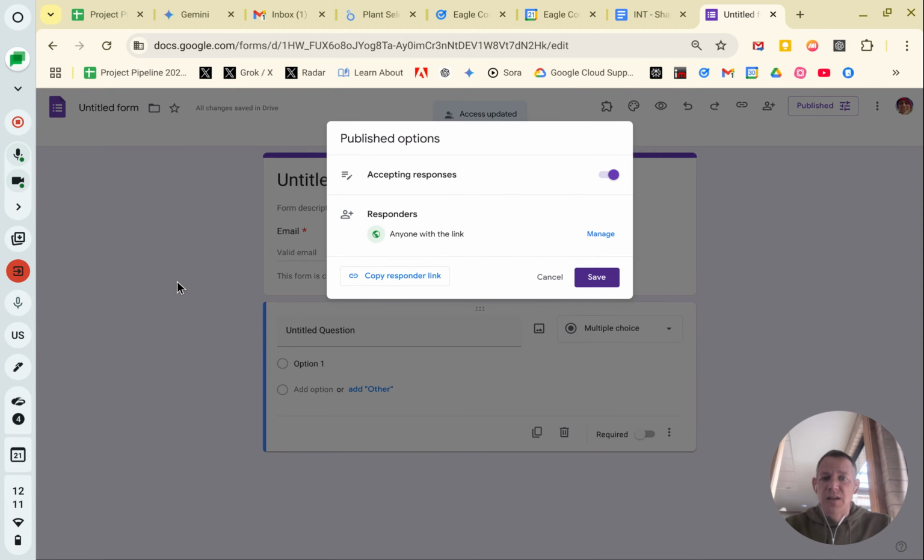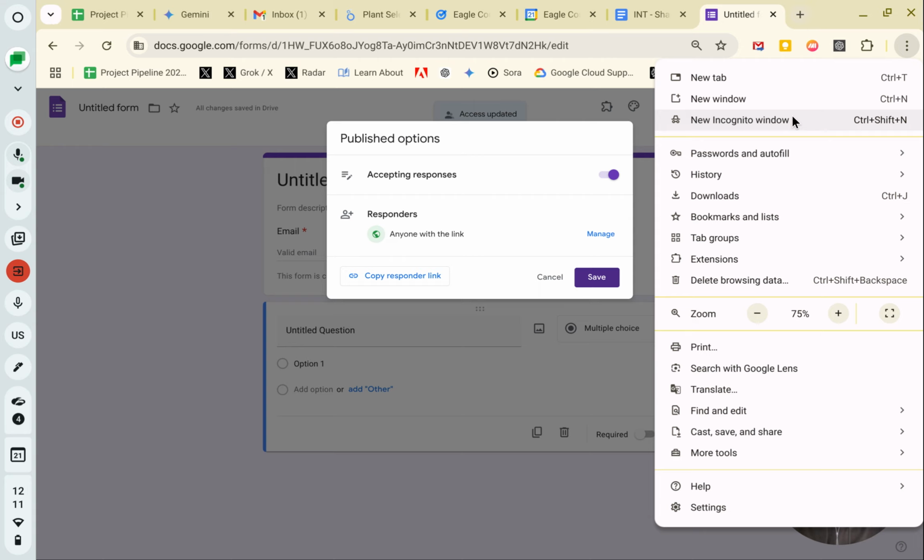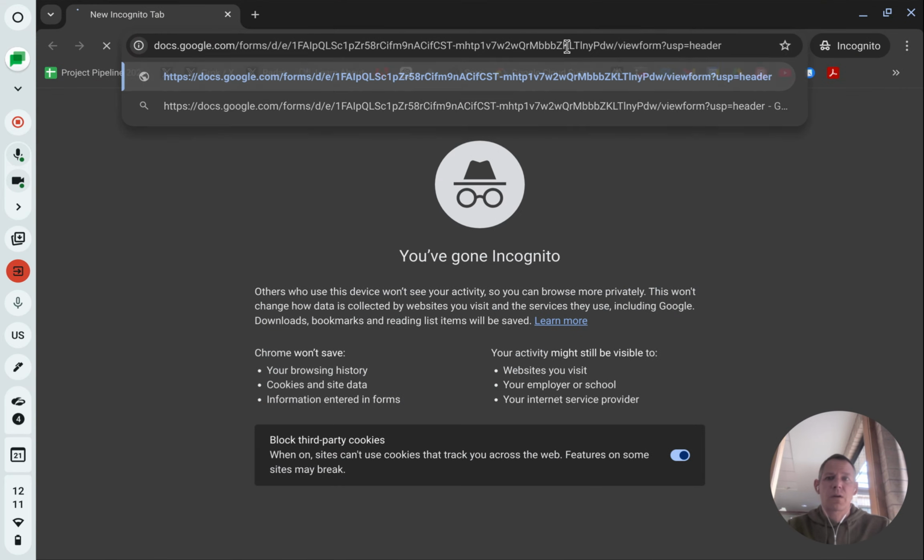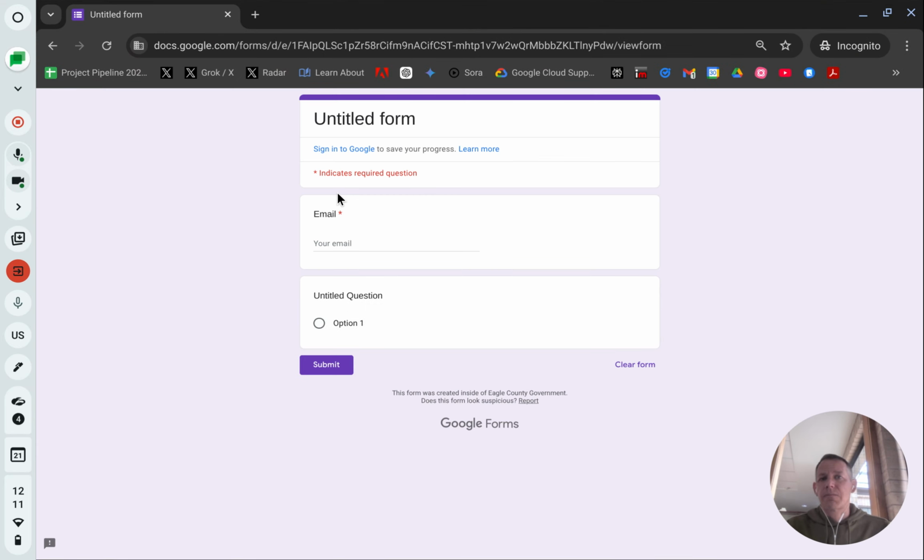It gives you the option now to copy the responder link. Should be the same thing, but let's go to the incognito window. Click that, and now I'm not signed into the incognito window and I can get to the form.